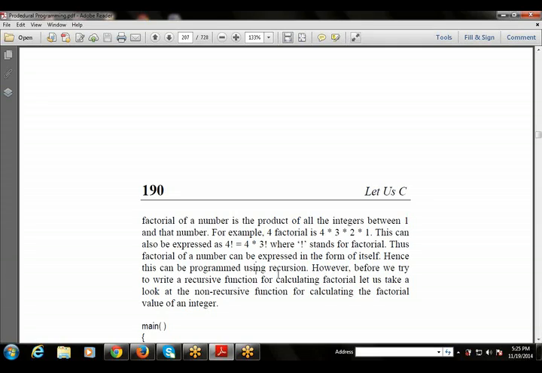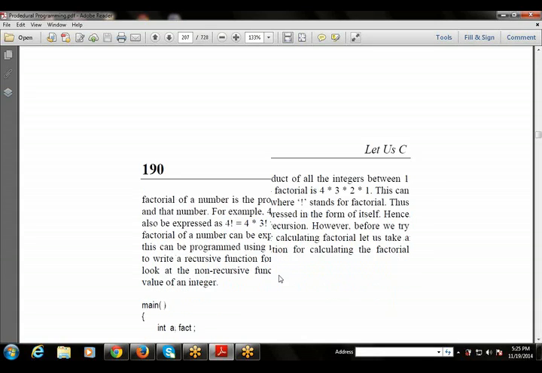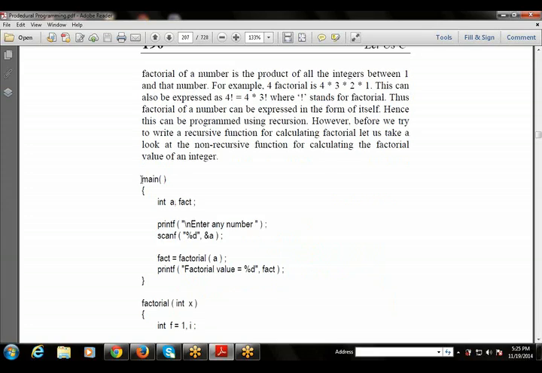However, before we try to write a recursive function for calculating factorial, let us take a look at the non-recursive function for calculating the factorial value of an integer. So now let's take a function that is not a recursive function for calculating the factorial value of an integer. This is not a recursive function. So this is a simple example for finding the factorial.